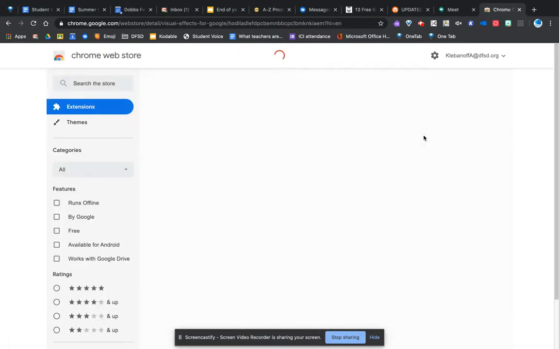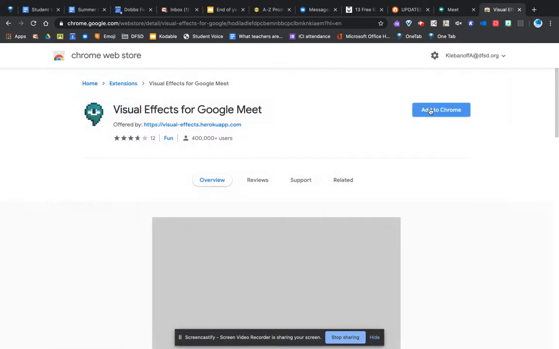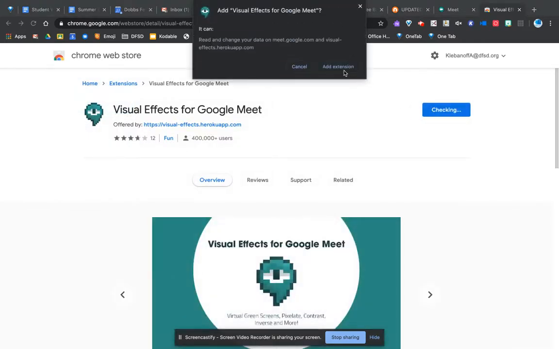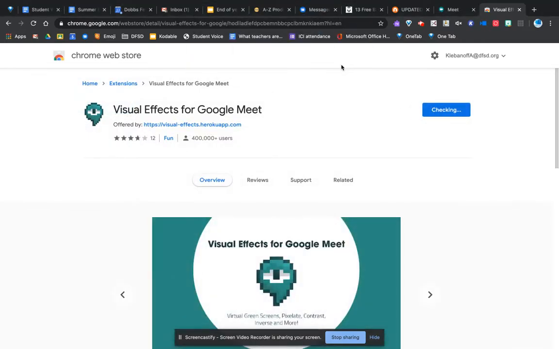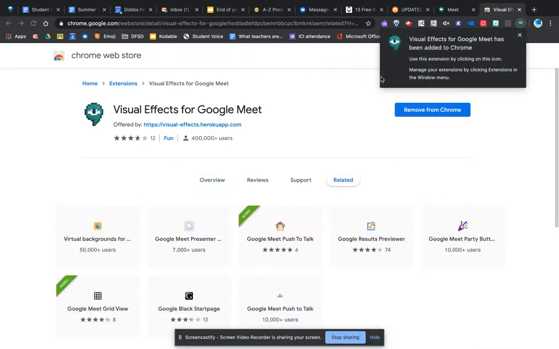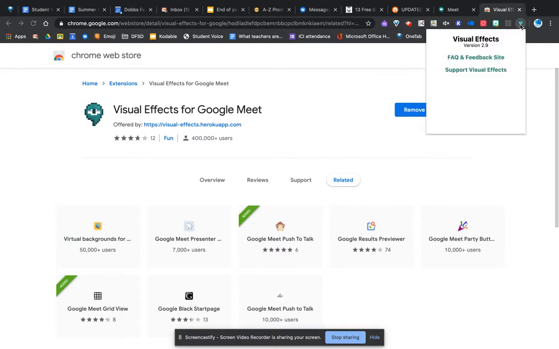And I'm going to click on it and I'm going to add the extension. So you're going to see on the right side, it's going to say add to Chrome. So I'm going to click add and then add extension. So you can see that the extension is here. I can click on it and then it gives me some different information about the visual effects extension.